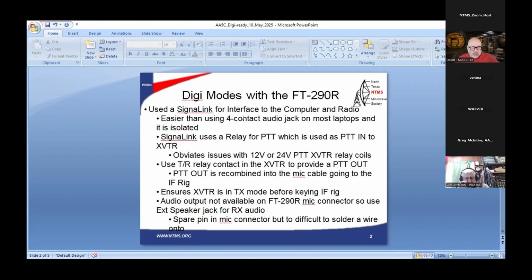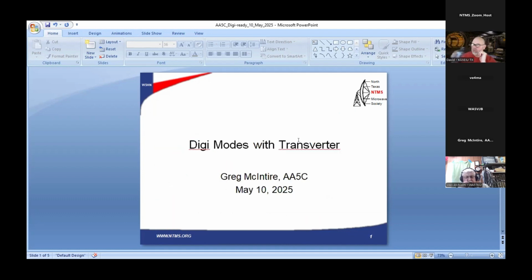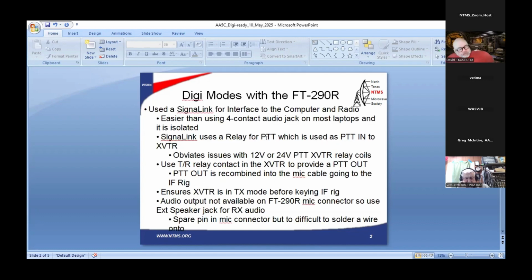Certainly easier than using a 4-contact audio jack on most of these laptops, if you've ever tried soldering to one of those. SignaLink uses a relay for the PTT, which is used as PTT in to the transverter. So there you've got built-in tolerance for the different voltages in the transverter. It obviates the issues with plus 12, plus 24 PTT transverter relay coils.